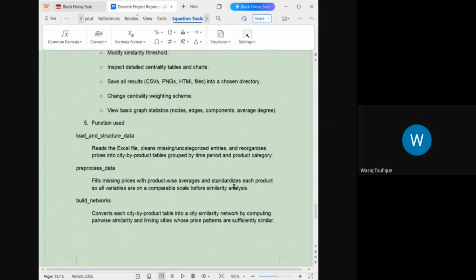Next, it groups the data by a time period, either by a month or by a year, and for each period and each category, builds a small table where rows are cities, columns are products, and each cell is the average price. Only non-empty tables are kept, and the final result is a neat package of price tables organized by time and category, ready for analysis. Then we move on to the pre-processed data function.